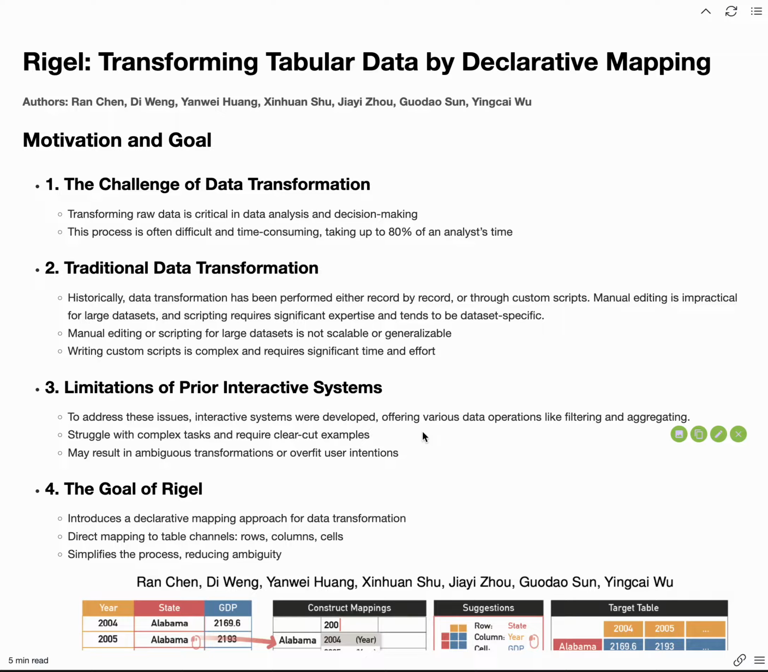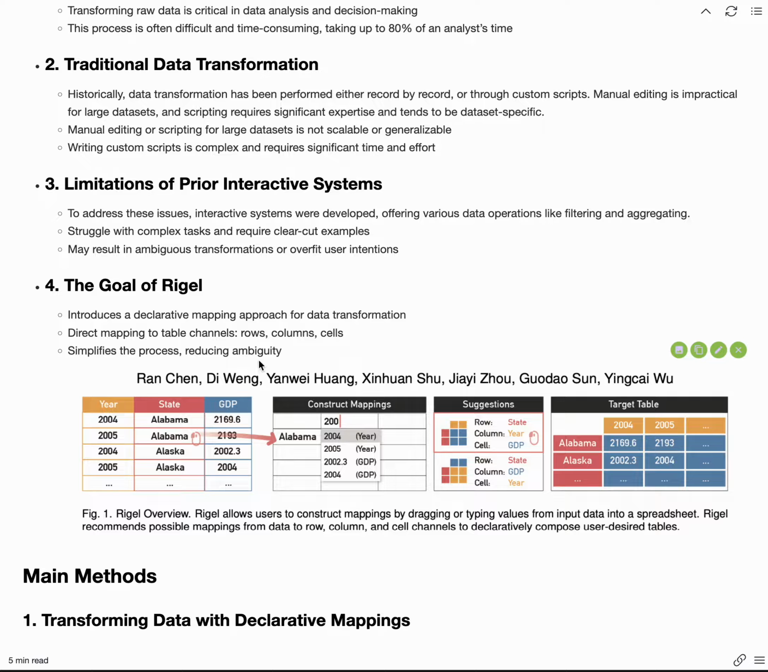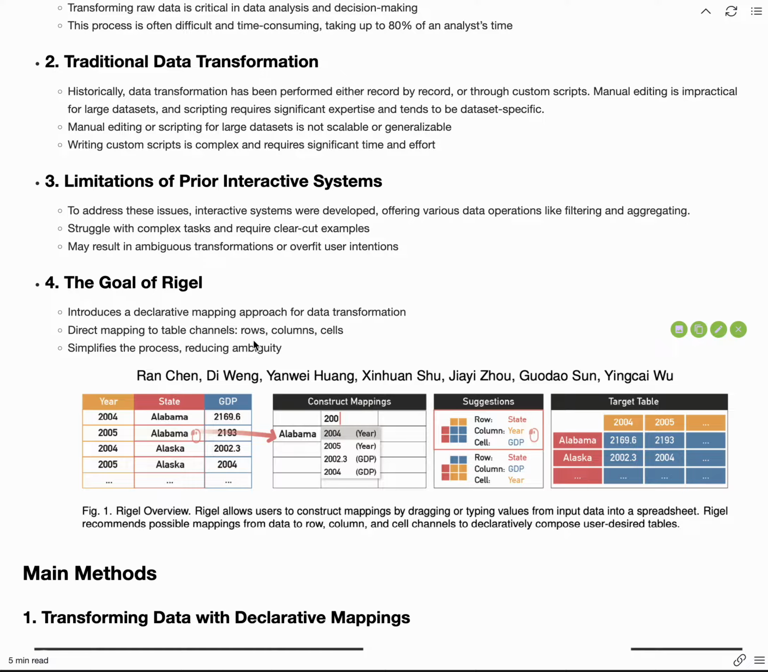Traditionally, data is transformed either manually or through specialized coding, which can be inefficient for large datasets and difficult for those who are not programming experts. Some modern systems offer tools to simplify data transformation, but they often struggle with complex tasks and rely too much on specific user inputs. Ringo, proposed by the author, is different. It uses a new way of changing data that's easier to use.